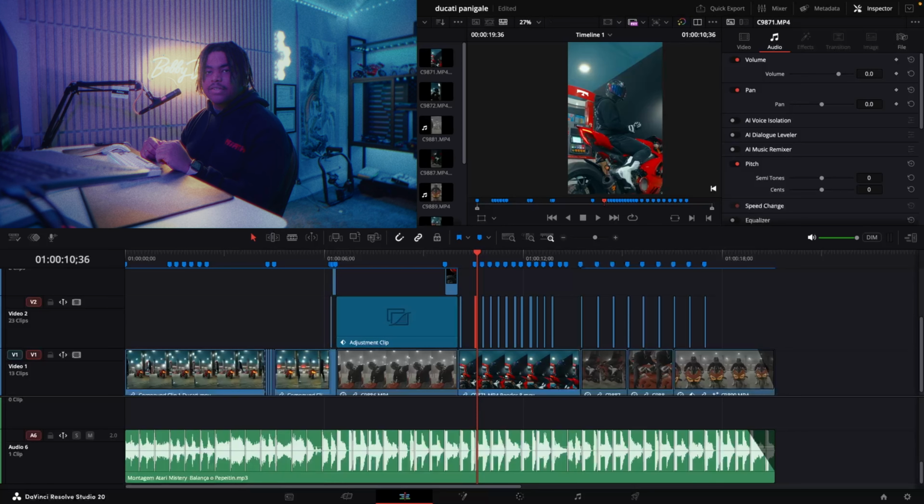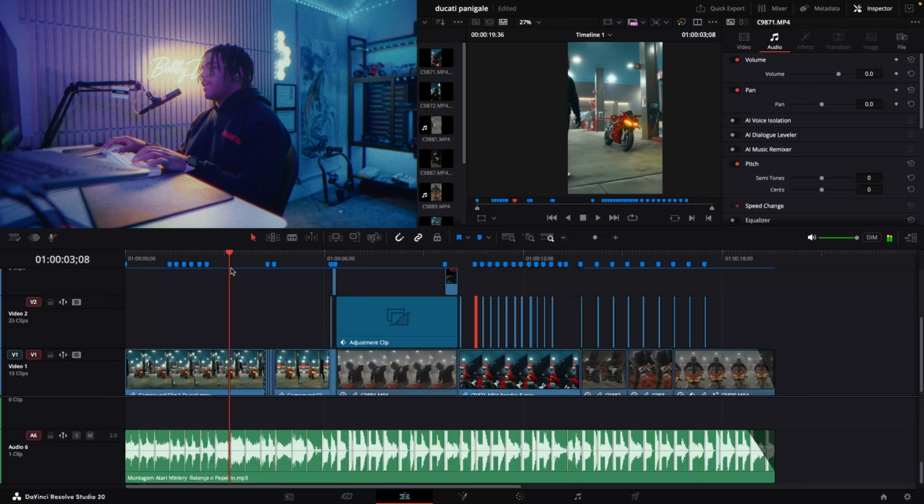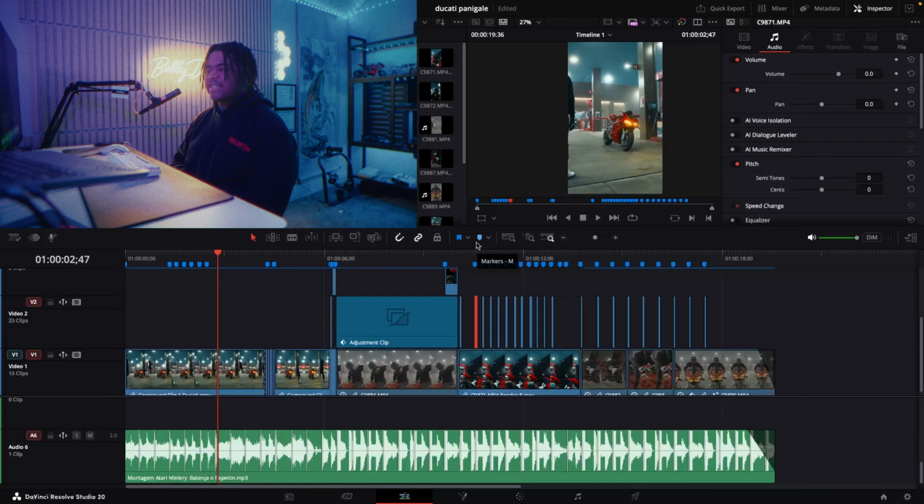Okay guys, let's hop into it. So here we have my timeline, and it's of a Ducati Panigale. I like doing stuff like this with bike edits. It's a little bit of eye candy just to add to what's going on.